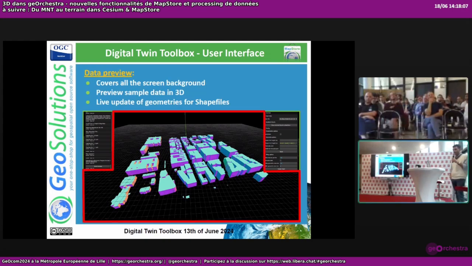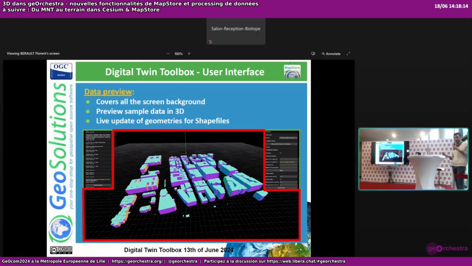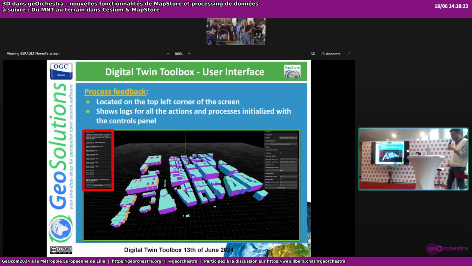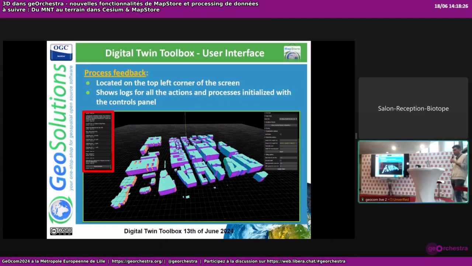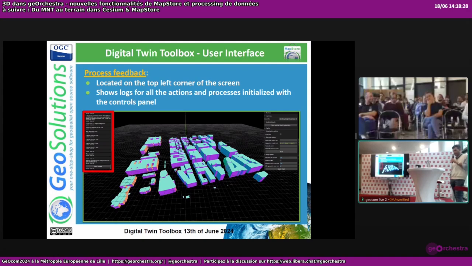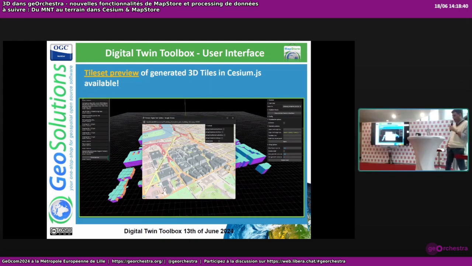The area in the middle provides you an overview of what you are doing when you manipulate these parameters, of course. So that's for preview purpose, as I said. And the other panel on the left provides you a log of the operations performed by the digital twin toolbox.